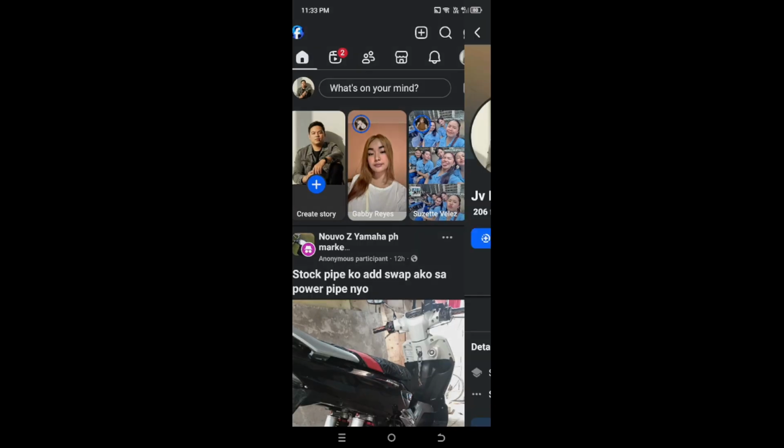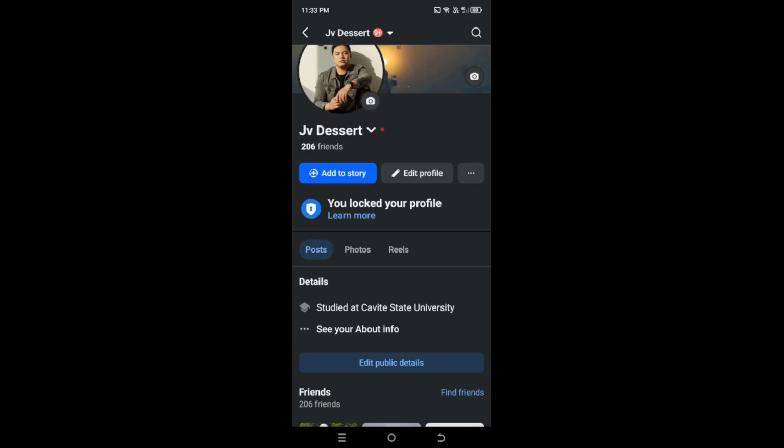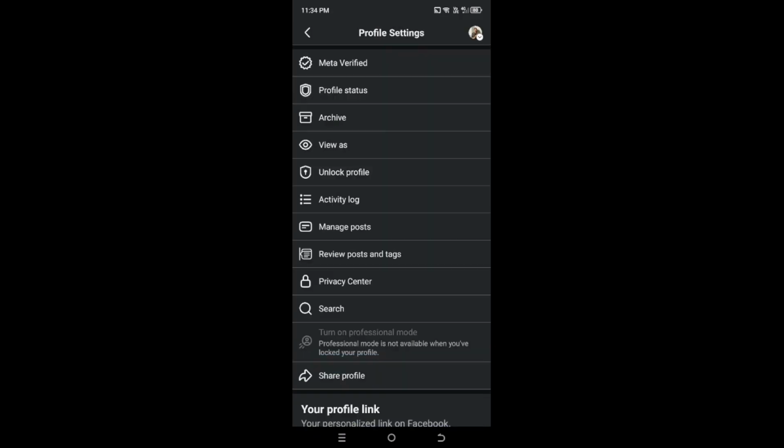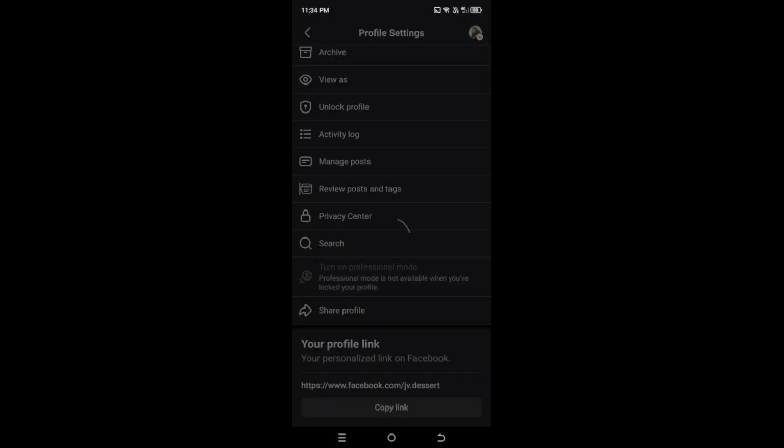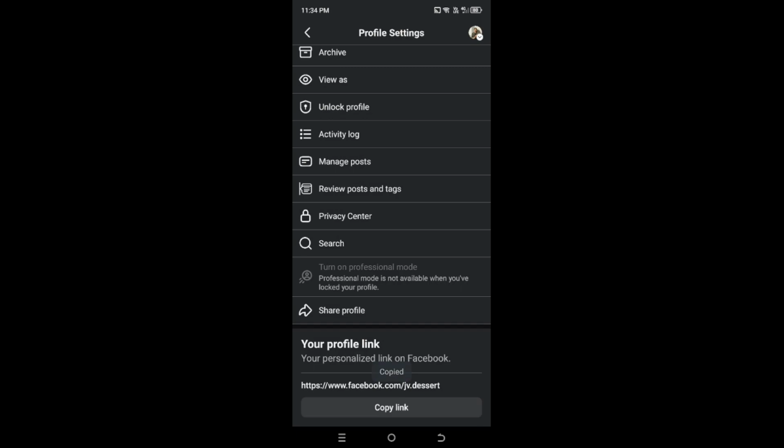Once you're on your profile page, tap the three-dot menu below your profile name. Next, look for the copy link, copy profile link, or your profile link option, depending on your app version. Tap it to copy your Facebook profile link to your clipboard. If you don't see the option, tap Share Profile, then select Copy Link from the available sharing options.